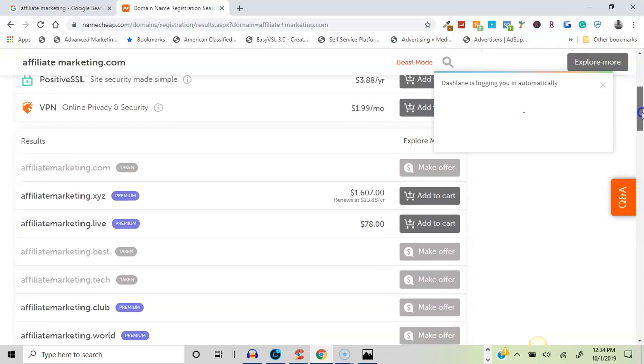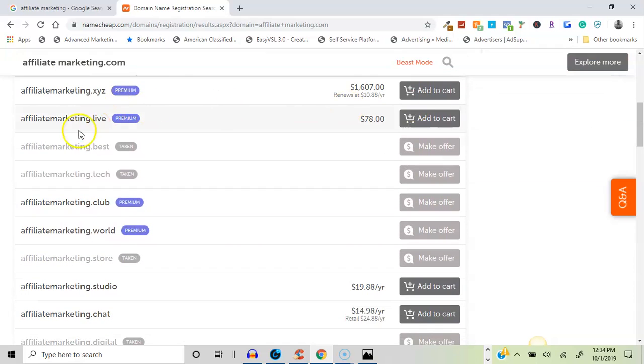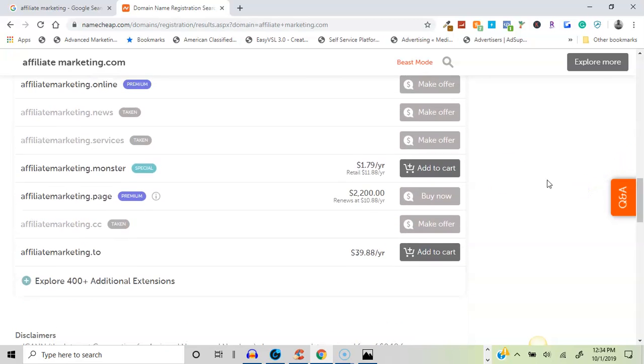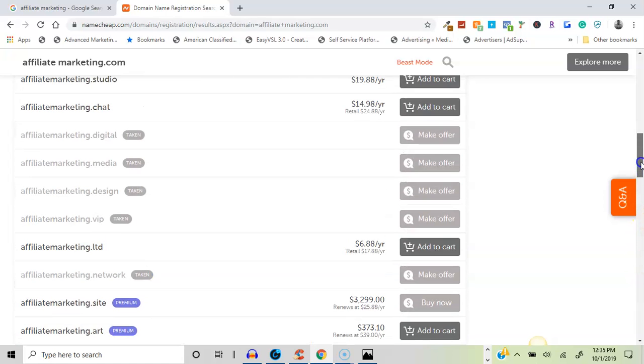The whole idea is to find one. As you can see, these are some smart marketers. They're taking these keywords and they're ranking for them in the search engine. So what you want to do is find one that just has affiliate marketing on there, something that's cheap. Affiliate marketing.monster, that's fine, whatever. You want to take this right here and purchase this. Something like this or affiliate marketing.to. No, that's a little expensive. Let's find something cheaper.